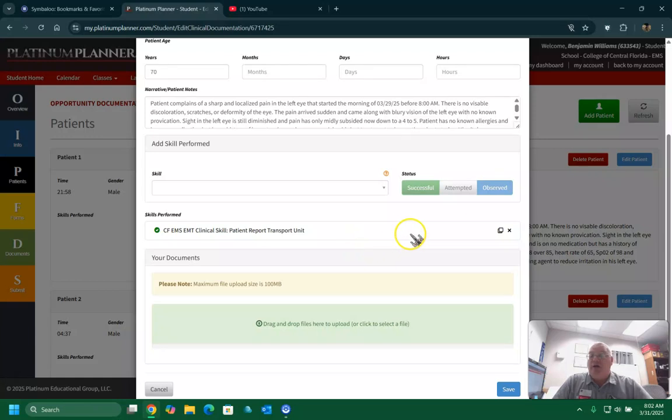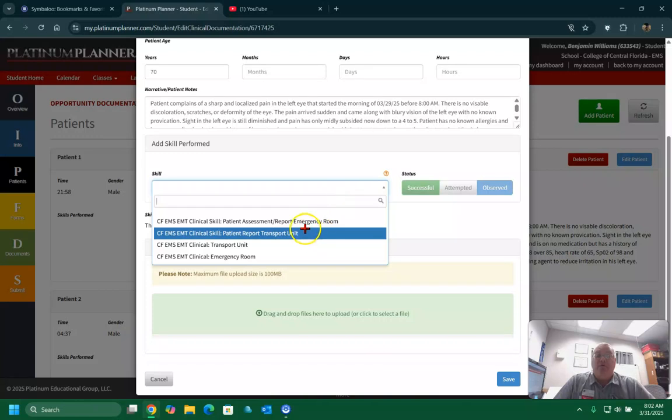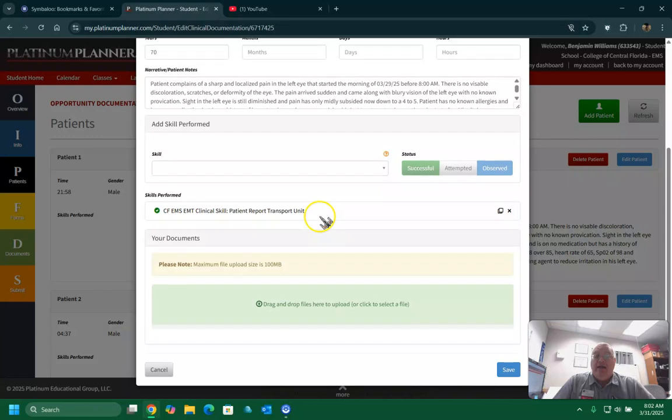Now, let's say you screwed up and you put the wrong one in there for that particular opportunity. Let's say it was an ER clinical, but you accidentally put in that it was a transport unit. To get rid of it is really simple. You come in here and you hit the X, and it takes it away. So again, we're going to go back in here, and we're going to put the right one in here for him. We're going to click on that, and then your documents.